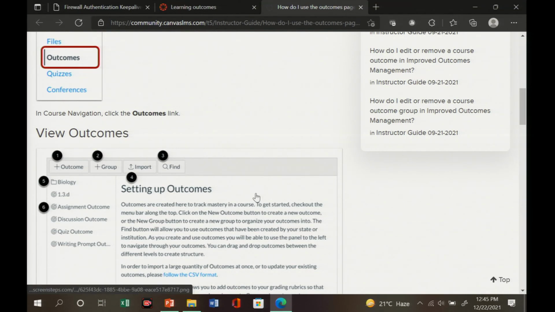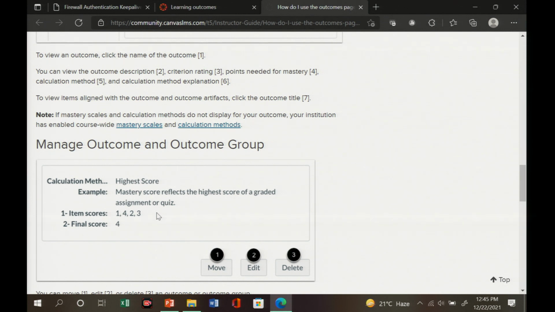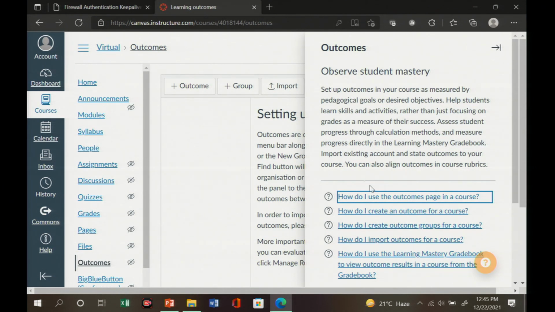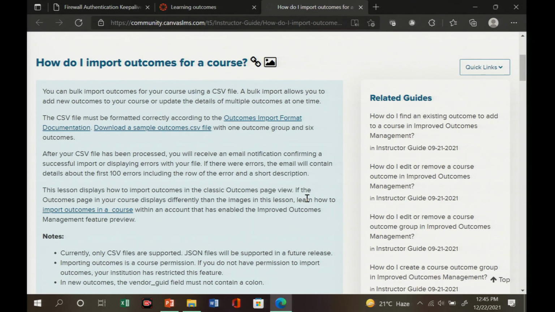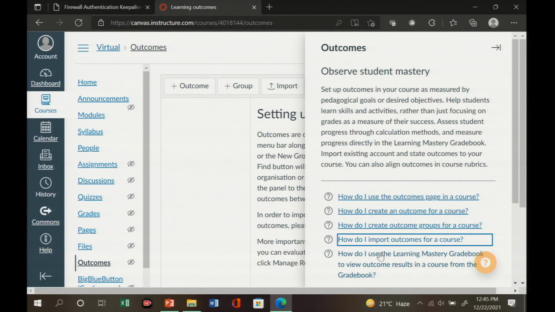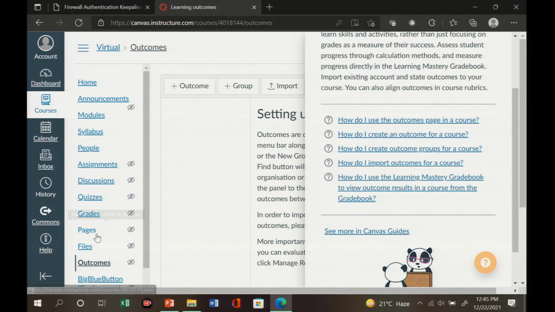Just go to the outcomes, set up the outcomes, and you can put these outcomes as a part of your course. You can create an outcome for a course, and you can create the outcome for the groups of a course. You can import the outcomes for the course. If you have already defined outcomes for some other course, you can import them. There is also a learning mastery gradebook to view the outcome results in the course from the gradebook. All the details are given here.